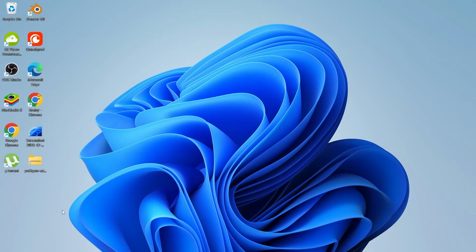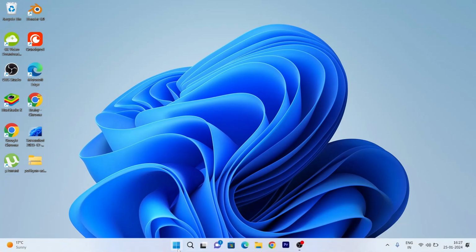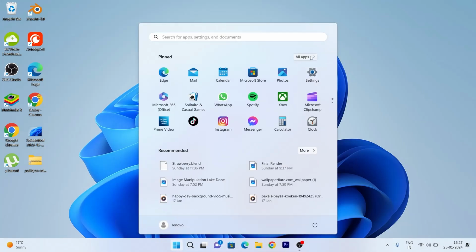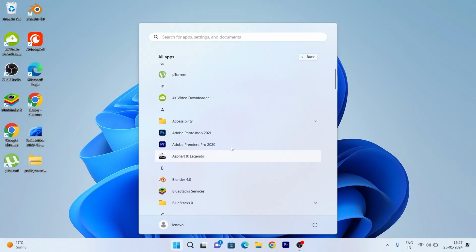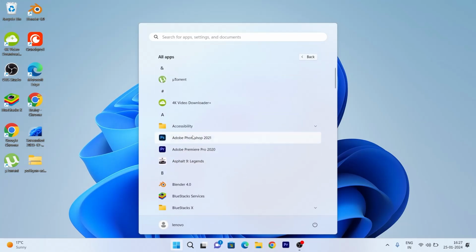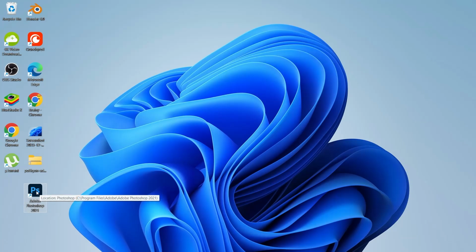And if you want to bring that shortcut back, you can just go to the home screen and then go to All apps and then just select the app that you want back. For example, here it is Photoshop, and I'm just gonna drag it, and here it is, the shortcut is back, and now I can place it. It is this simple.